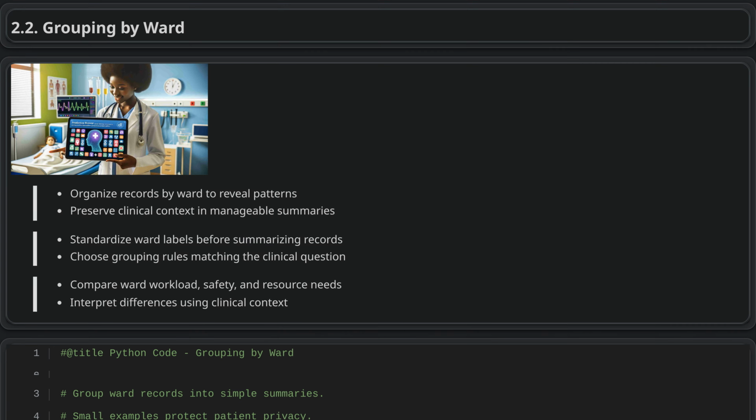Grouping by ward. Grouping hospital records by ward turns individual clinical events into practical summaries for daily decision-making. It helps reveal patterns in patient needs, workload, demand, and length of stay across different care areas. This preserves useful clinical context while making the data easier to understand and act on.